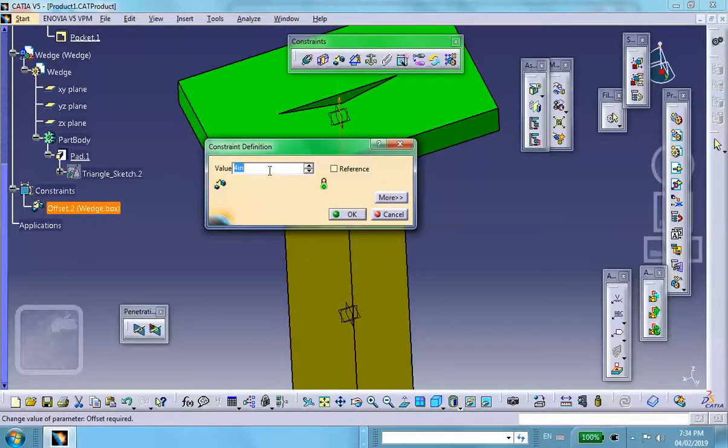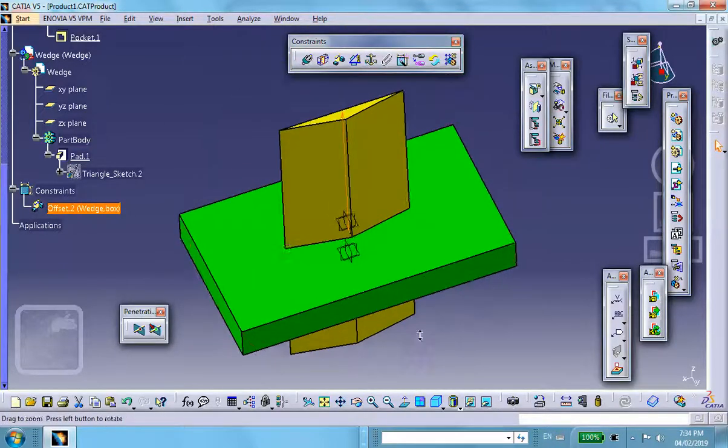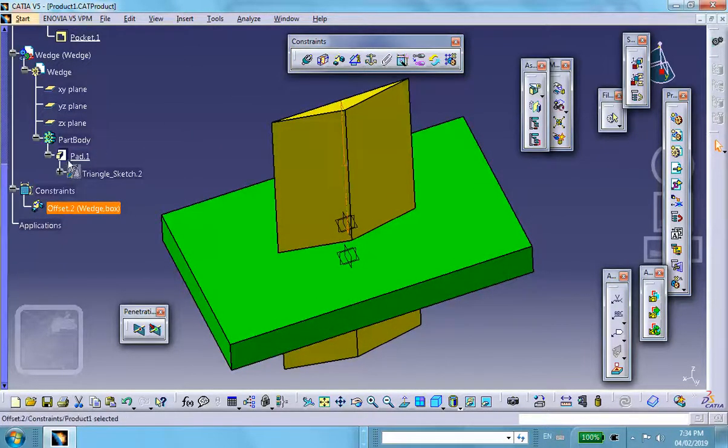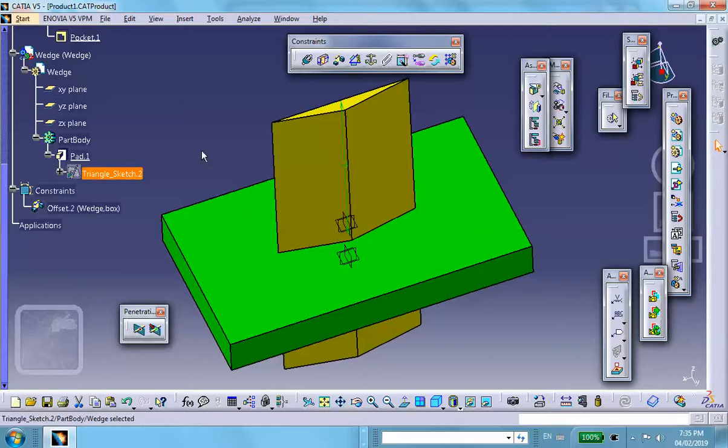The whole point was that I had to go to this sketch that was created here, copied and paste special, and I had to right click and then change the sketch support. Otherwise it will not let me impose any constraints. Okay, so that's pretty much it.